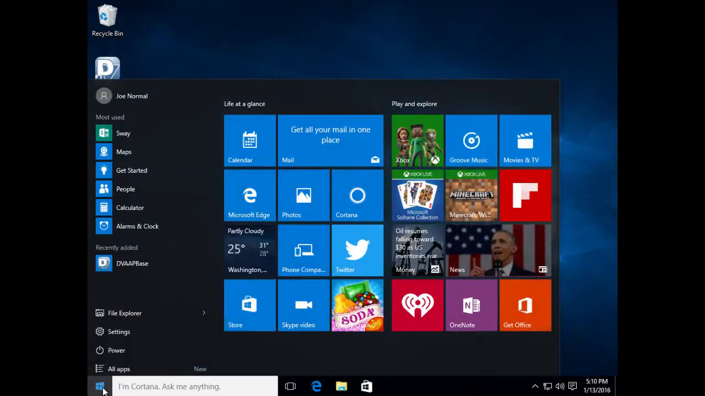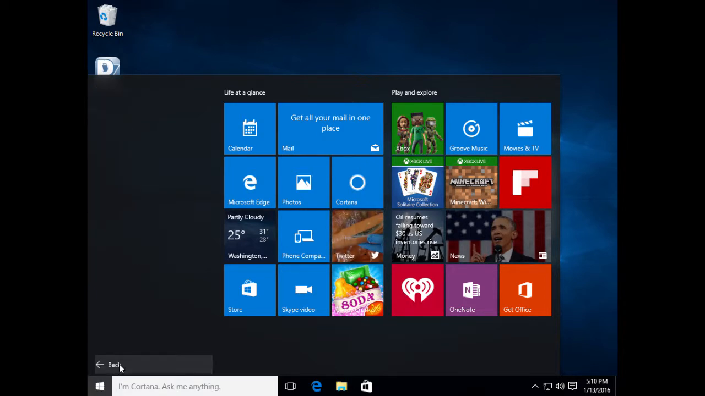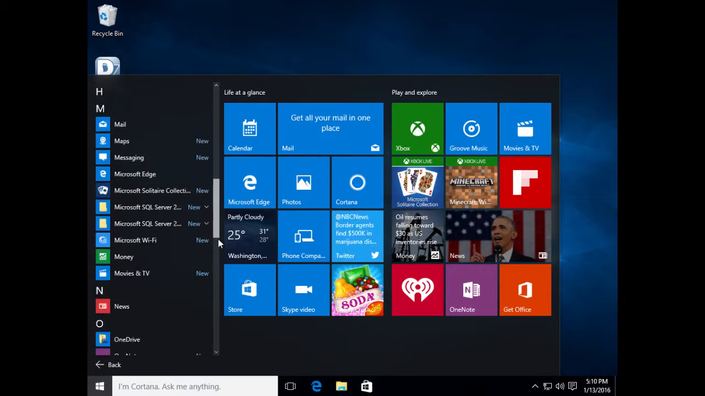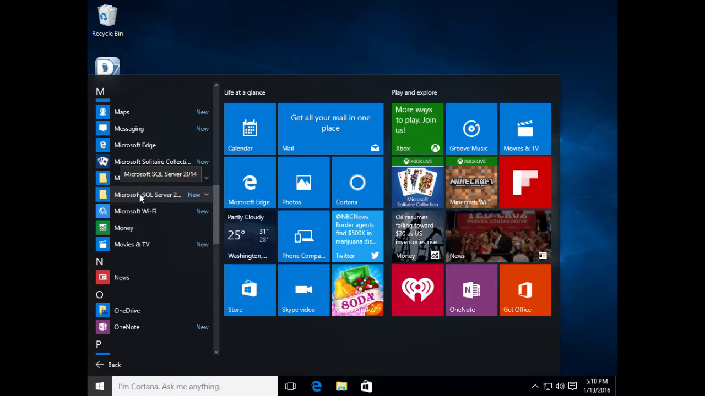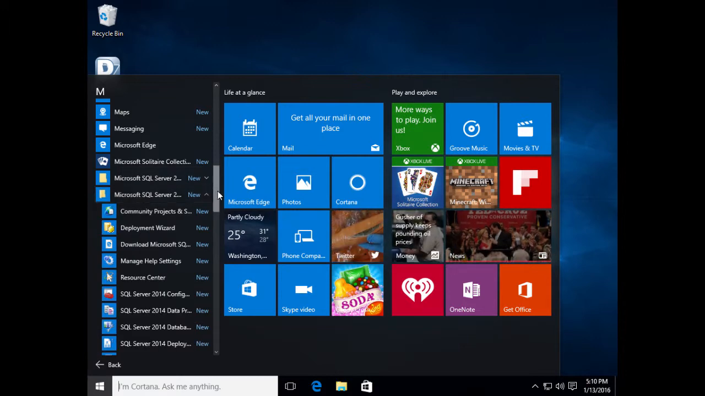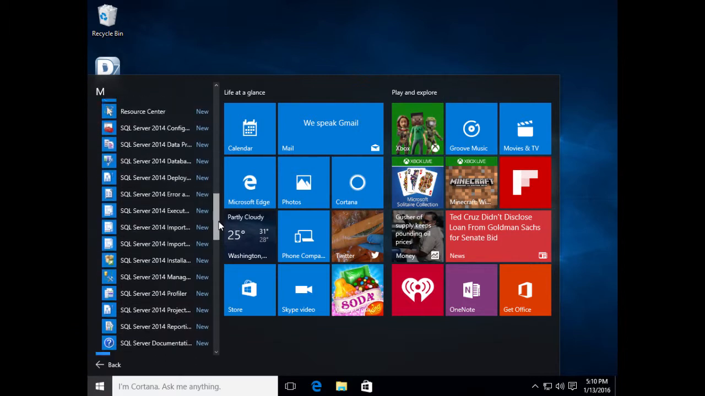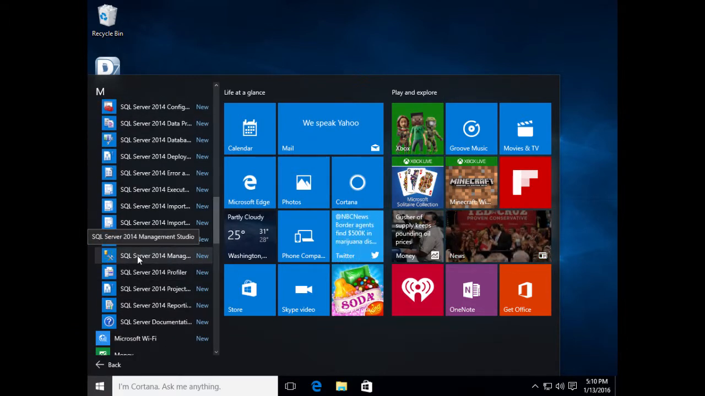And if we look in the All Apps, scroll down to Microsoft SQL Server 2014. You see there's a lot of things that were installed here, and one of them is SQL Server 2014 Management Studio. So we'll start that up.